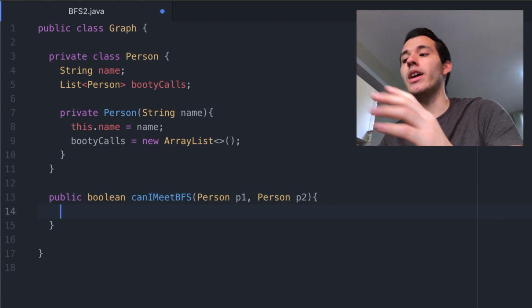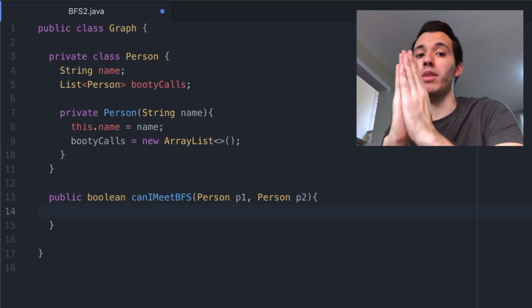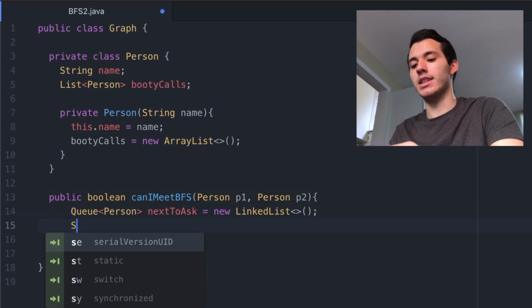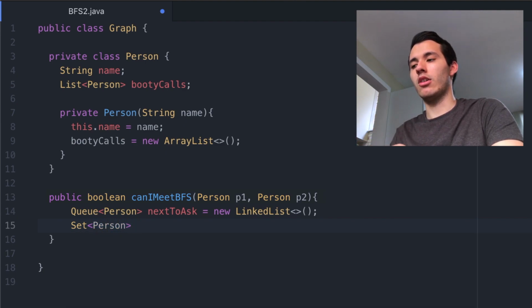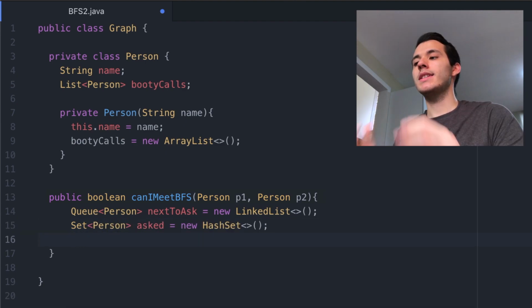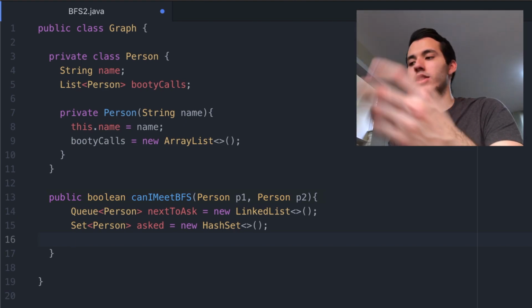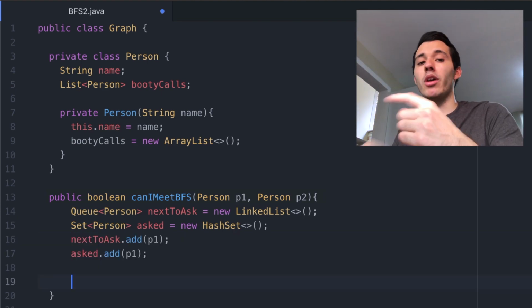This will return true if there is a possible way that person number one can meet person number two. So first we create a queue of persons that I will call nextToAsk, and next I need a set of persons that I call asked. This set keeps track of all the people I have already asked, so I don't ask them again. And now we just add person number one to both of them. Now we gotta loop within the queue.